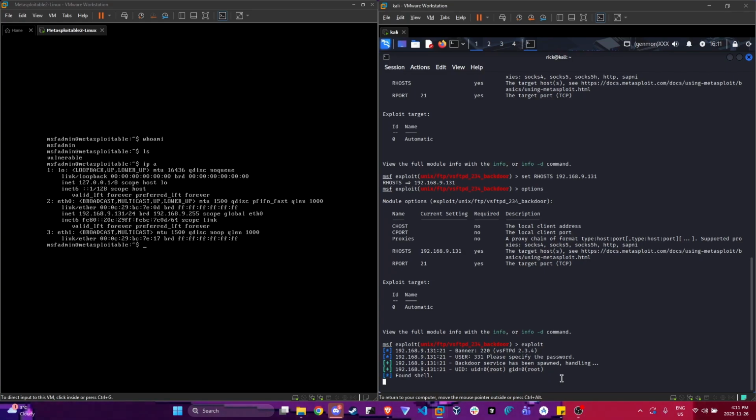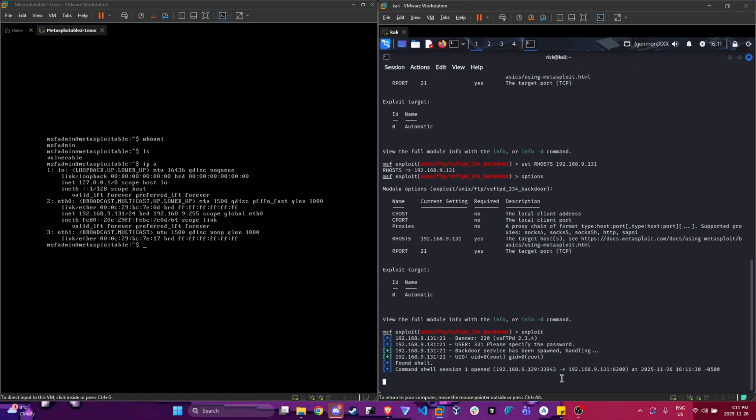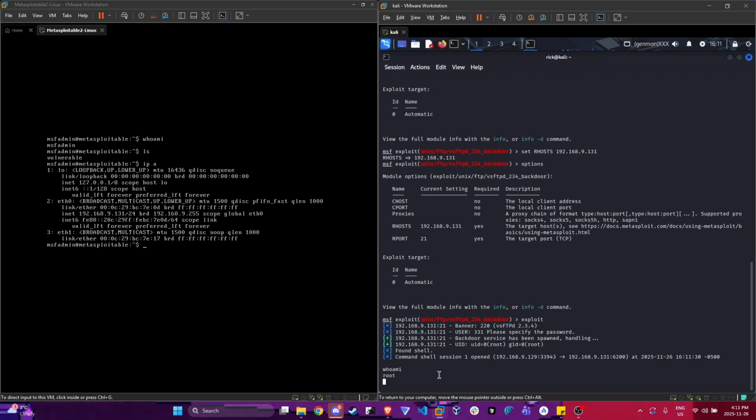Awesome. So sometimes it might not work the first time, and you might just have to run it a few times, but we got lucky here today. So now look, I have a shell open. Let's just have a quick look, and wow, I have root already.